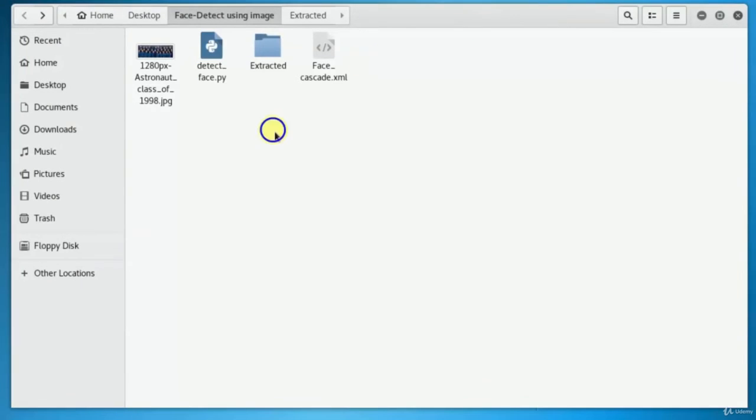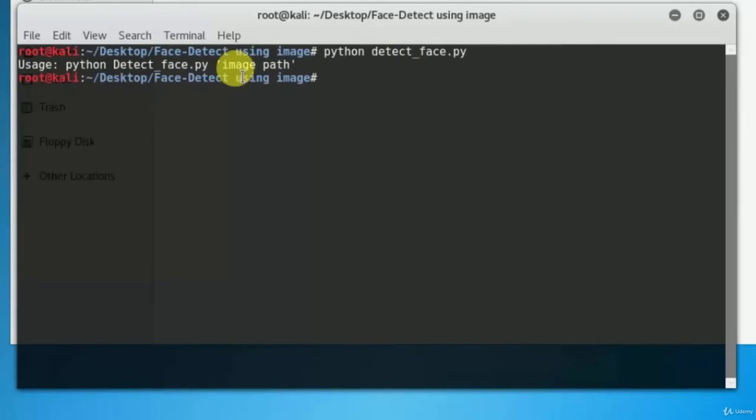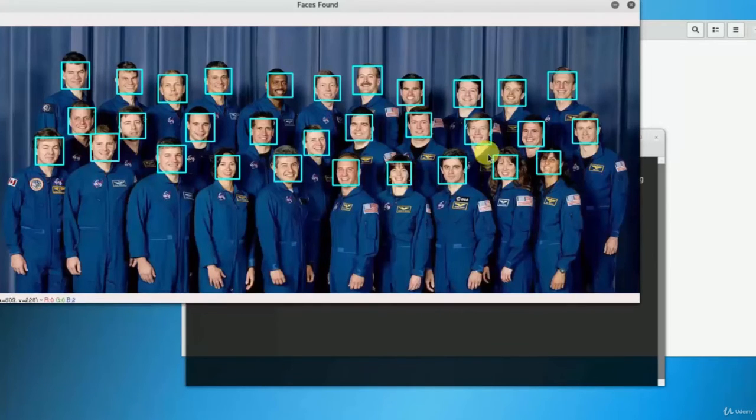Now let's see the output again. Let's open the terminal, run the command as python detect_face.py. You can see that it displays an error message asking for the image name. Now let's run the command again by passing the image name. You can see that the image is displayed, detecting all the faces present in the image.